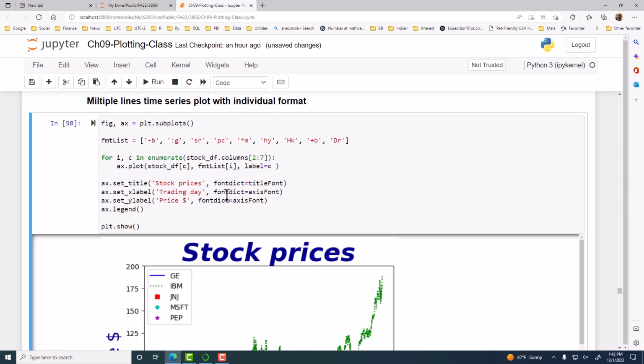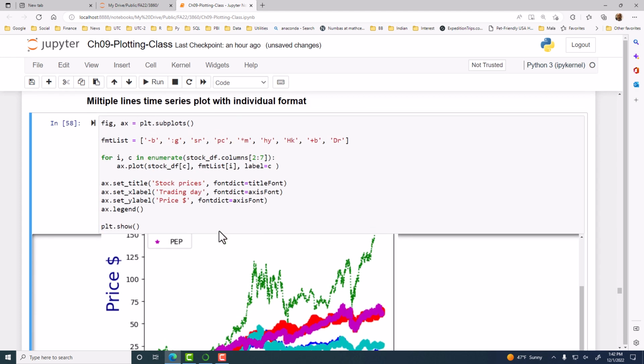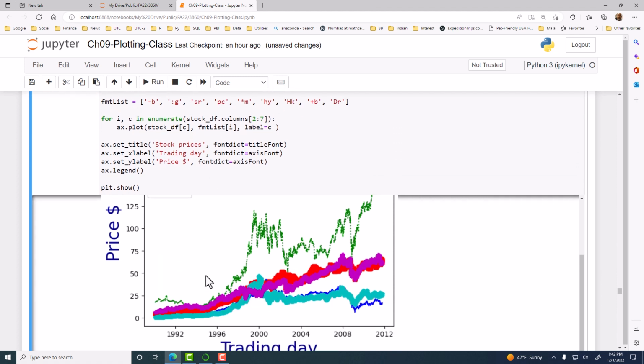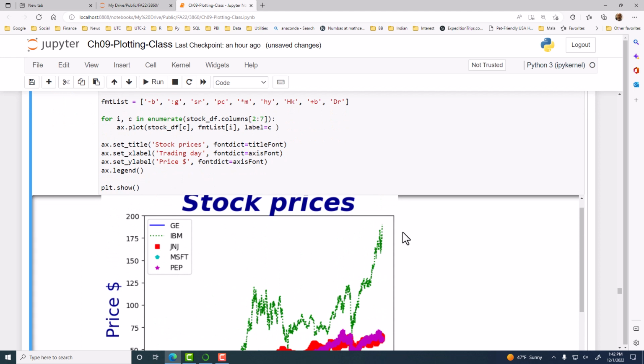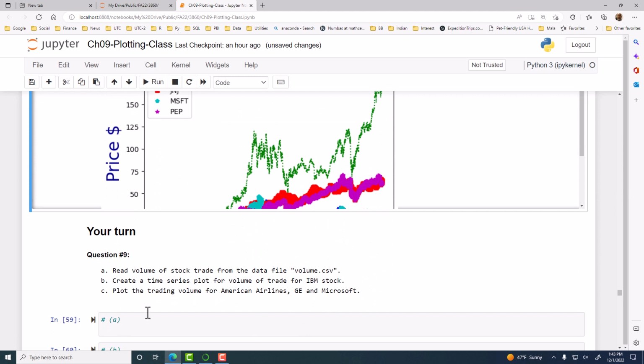All right. Okay. So we plotted stock prices of 4 or 5 different companies last time. So now, this one is going to be reading the volume of stock trade from the data file volume.csv, and then we need to create some plots.